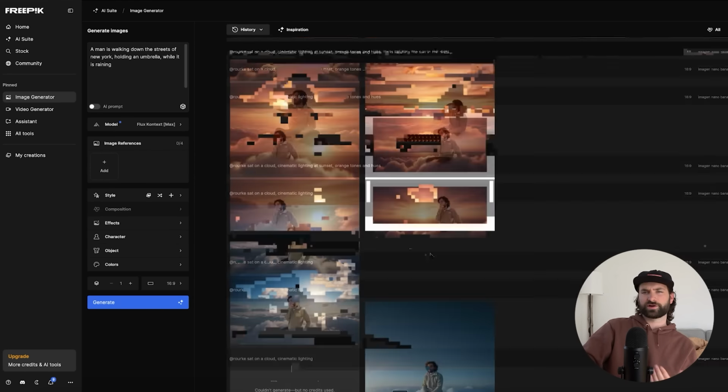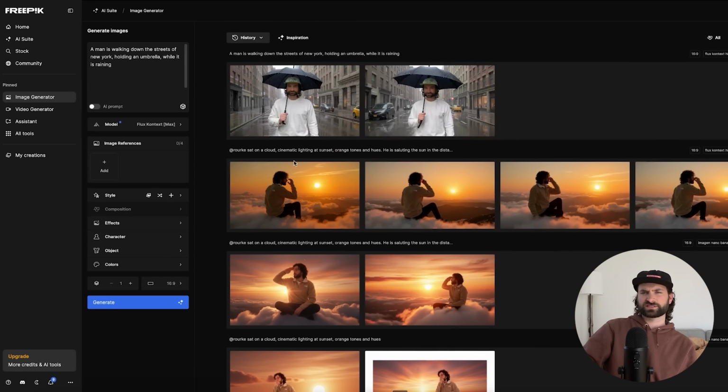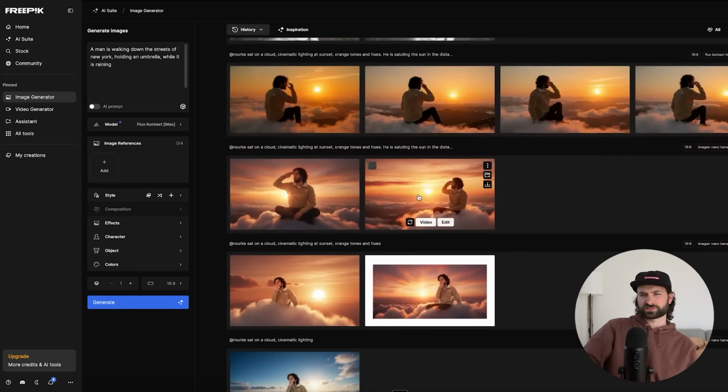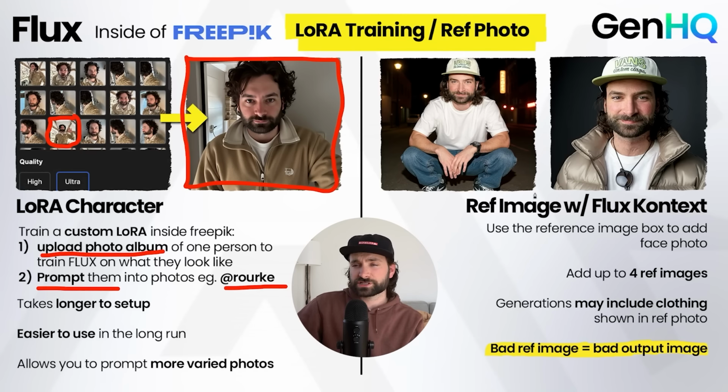So this is NanoBanana. This was the Flux LoRA, which looks really crisp, really, really nice. This was using Flux Context, and this was using our character with NanoBanana as well. So you can see we're getting different results based on these different models. You could totally use Flux Context. Again, the drawback is that the images look really compressed. A lot of the time as well, it's obviously the reference photos.